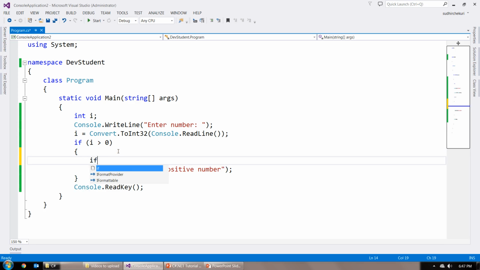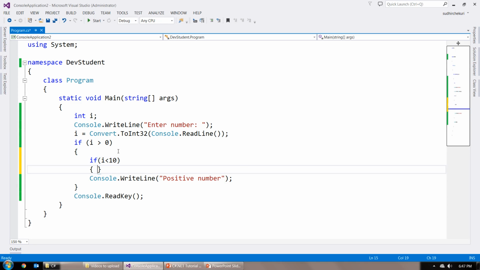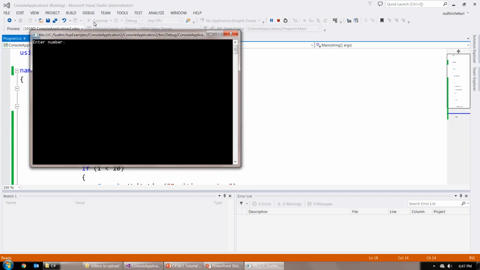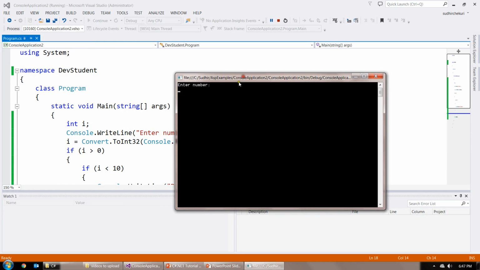Now one more concept we have is we can add an if in an if. It should be greater than 0 and it should be less than 10. Then only this line of code will be executed. You can see an if condition inside an if condition. This is nested if. Now when the program asks me to enter a number, I'm entering something like 5.